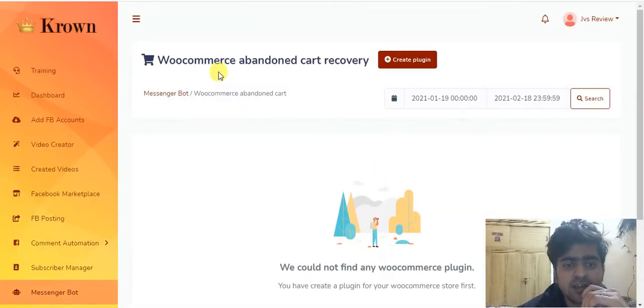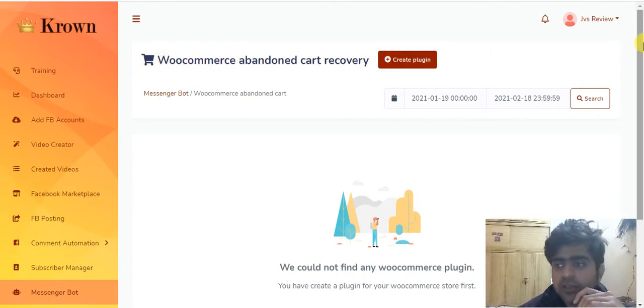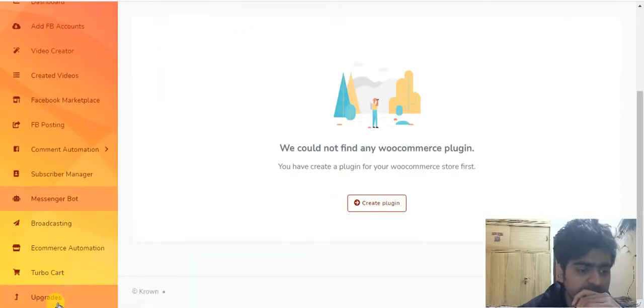TurboCart is again a plugin feature for a WooCommerce plugin. So it's again a feature for e-commerce store owners. If you have an e-commerce store, you can use this. You can create your plugin and add it, and it will automatically run in your store. So that's it. Others are upgrades that I will show you.